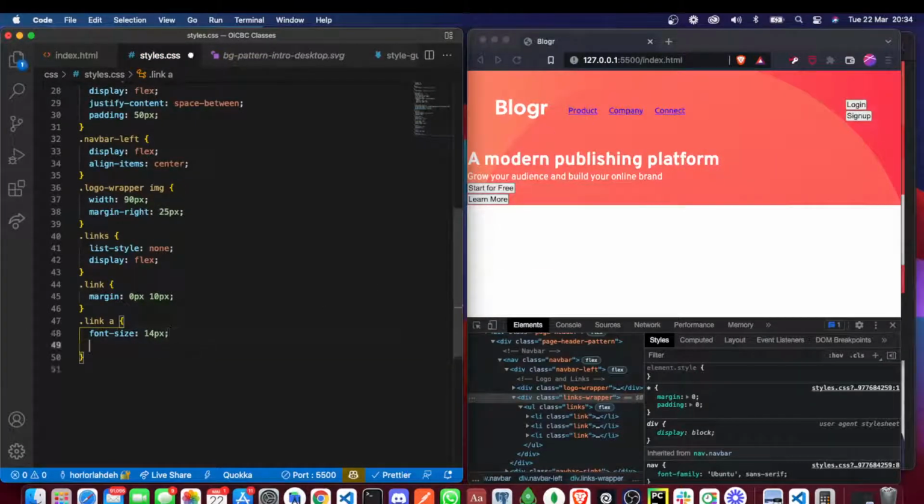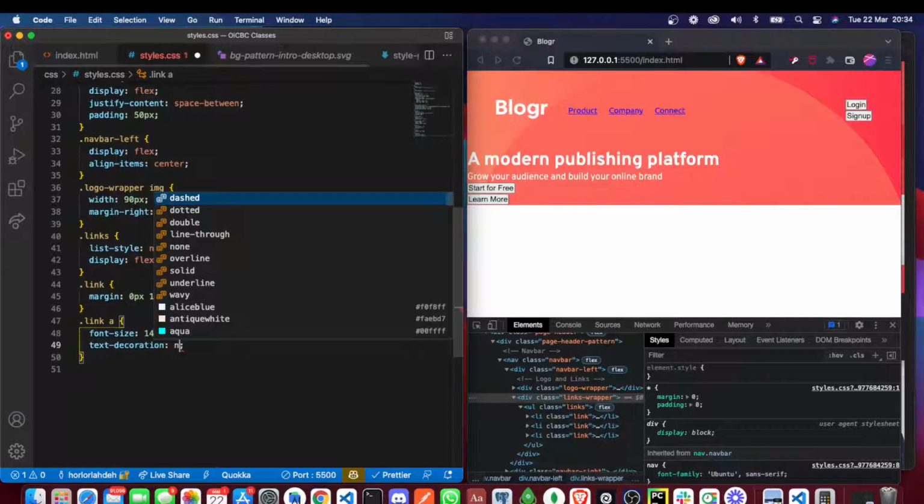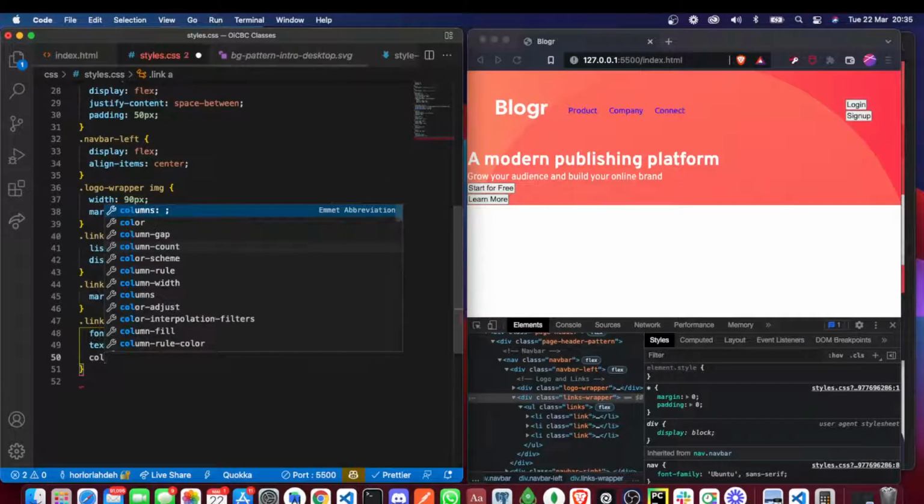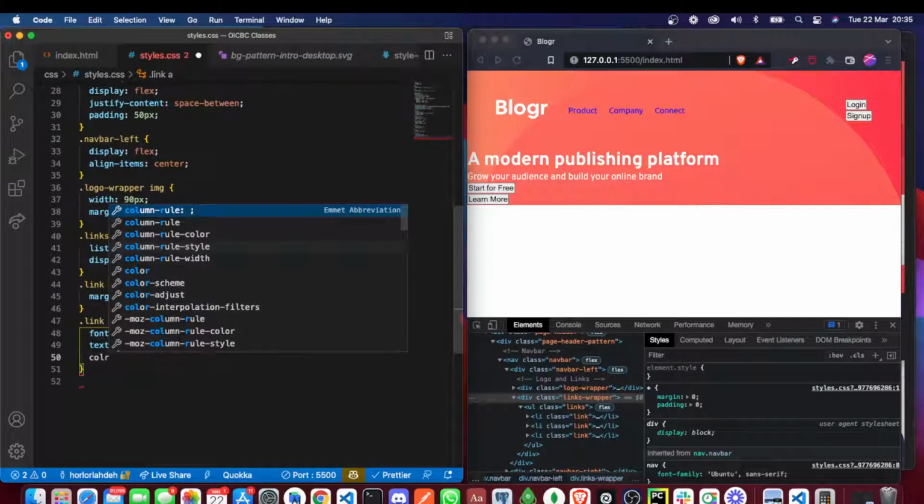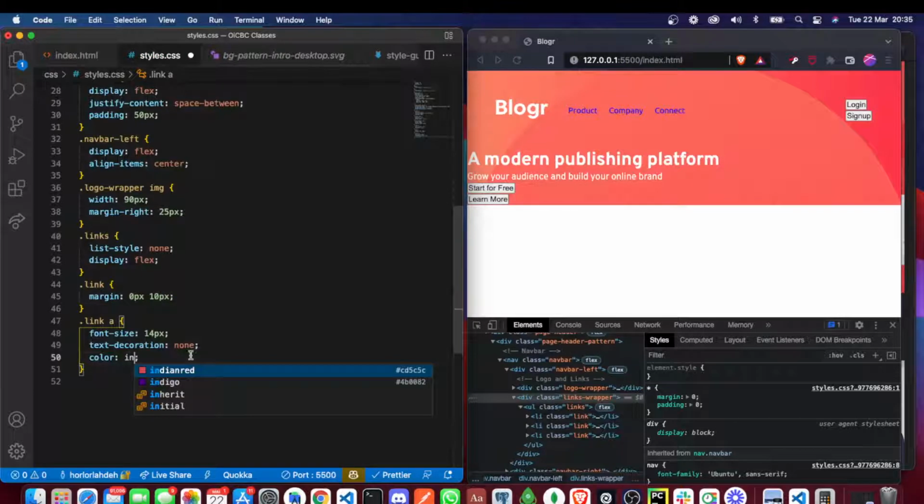And then the most important thing we can do to ourselves now that will make us so happy is to remove the text decoration. We put the text decoration of none to remove the underline. It looks annoying. Then what we can also do now is to set the color. I want it to inherit the color, basically. And I think that should work.